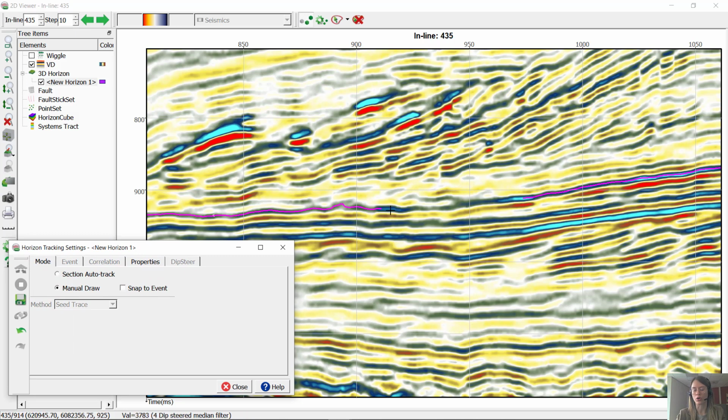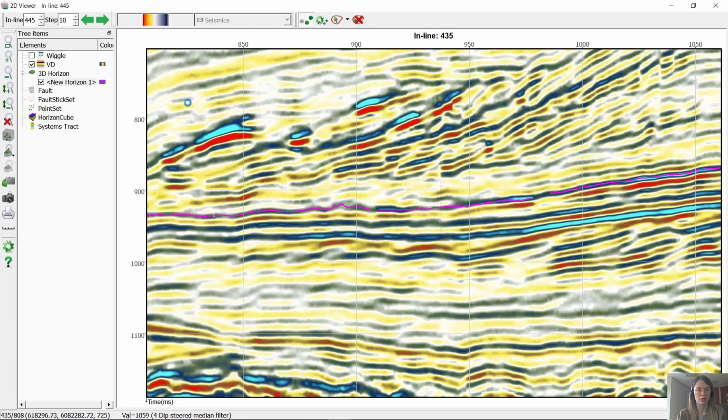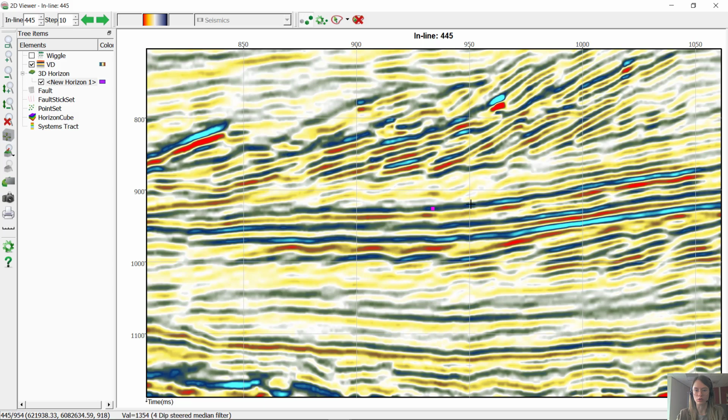And in the manual draw, similar to section AutoCheck, you can use either single left mouse clicks and a double click to finish it, or I'm going to hold Control left mouse click to remove, or you can just draw along the section like this. And similar controls are actually available for the section AutoCheck. I'm going to press X again to switch to a new location.